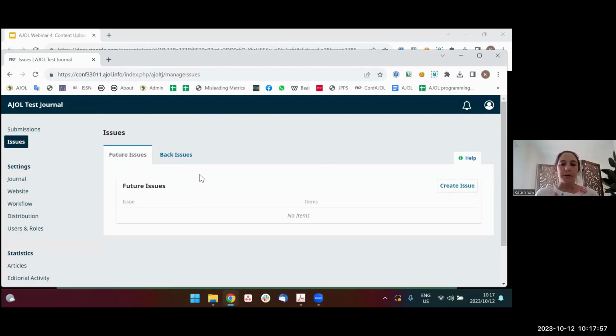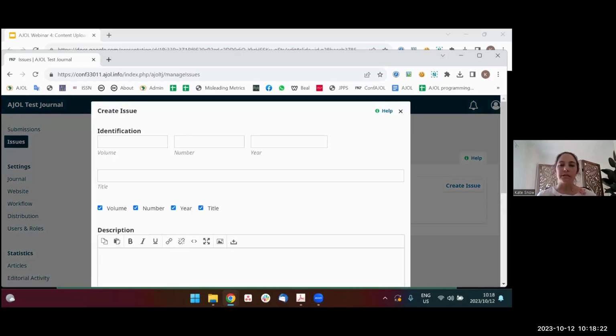What you need to remember is that even though your content is published in real life, the system doesn't know that your issue has been published. So you need to create a future issue, an issue that has not yet been published on this website. So we create a new issue. When you create an issue, think of it as creating a folder on your desktop, a folder that you're going to add the articles to one by one.